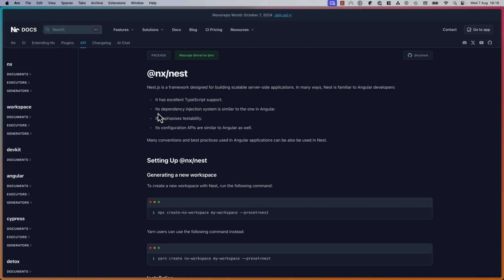Essentially, what we're going to be doing is we'll be building this NestJS application using NX as the monorepo. So we'll create a workspace, and then we will create an API within that workspace, and then we can build on top of that. So that's going to be the flow of what we do today. All right, so let's get started.